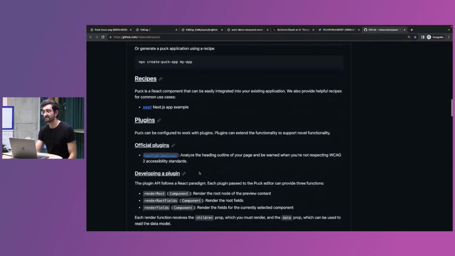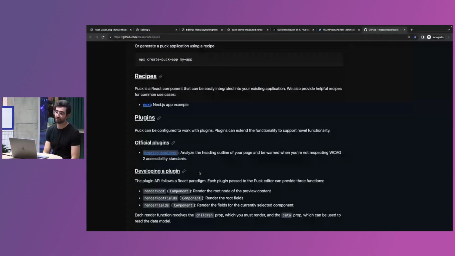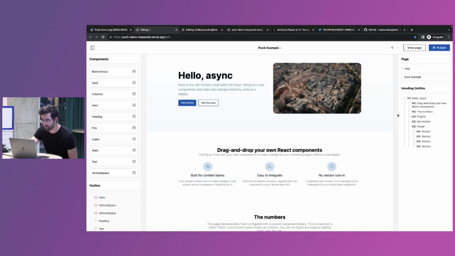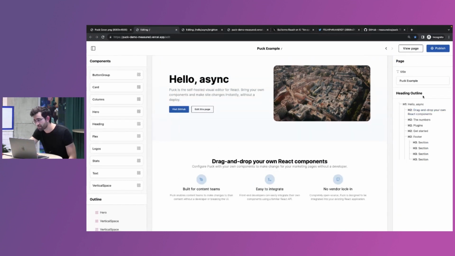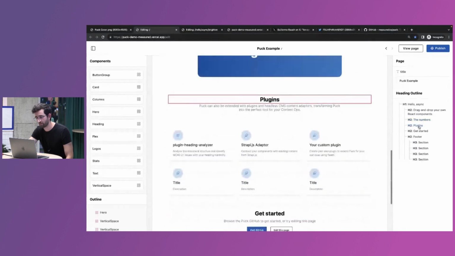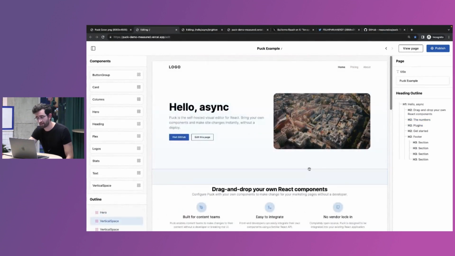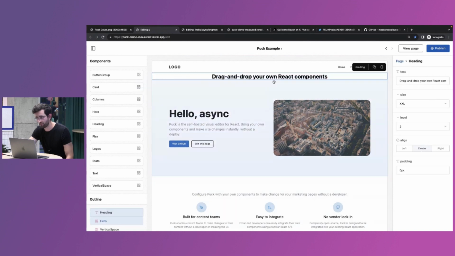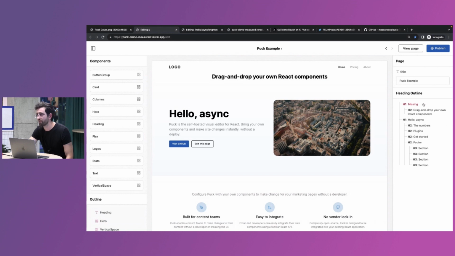Plugins is quite fun. Plugins is essentially an API that we have to extend Puck beyond the core functionality. So it's a good time to jump back to here. You will have seen on the right-hand side this heading outline. This is generated by our only official plugin, the Heading Analyzer plugin. Your document outline is specified by your headings and where they are on the page. I can click any of these, and it will scroll down to that particular heading. If I break my document order, it'll then warn me H1's missing.